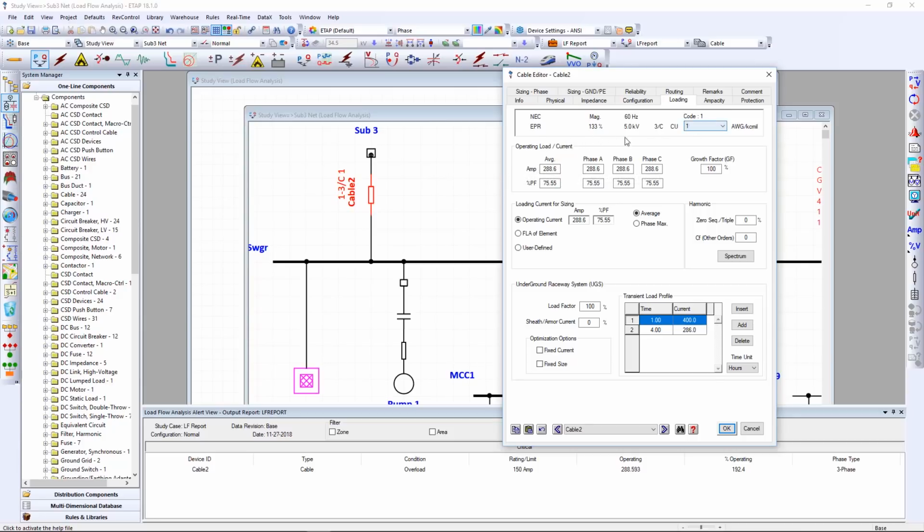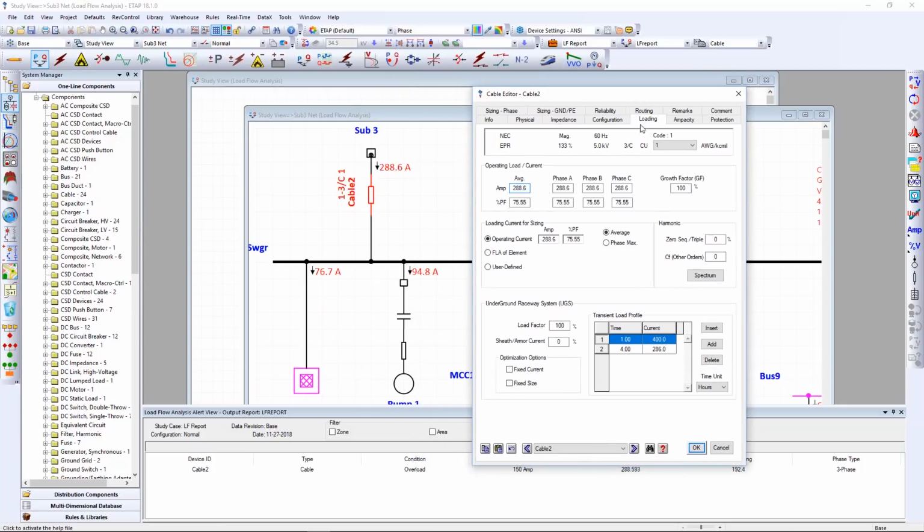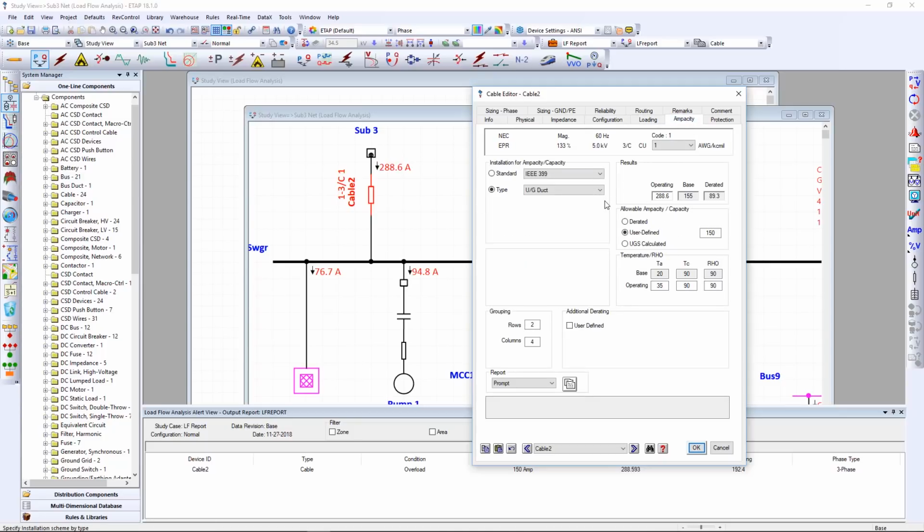All right, so after we set up our base initial loading of 288.6 amps, here it is shown on the single line diagram. Here it is showing in the cable editor loading page. The next thing we're going to do is go over to the Ampacity tab, and if you remember from earlier in the presentation, we said we need to select 3 items from this page. Your standard. In this case, we have selected the IEEE 399 standard. Other standards include NEC, and for this particular cable, also IEC.